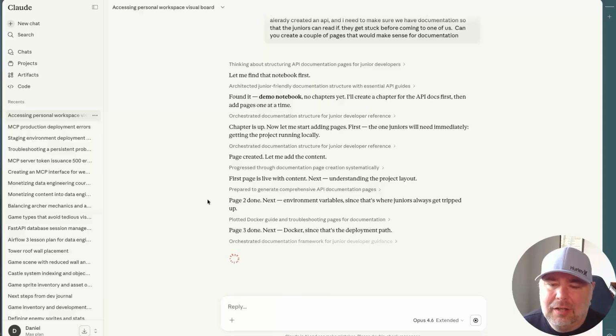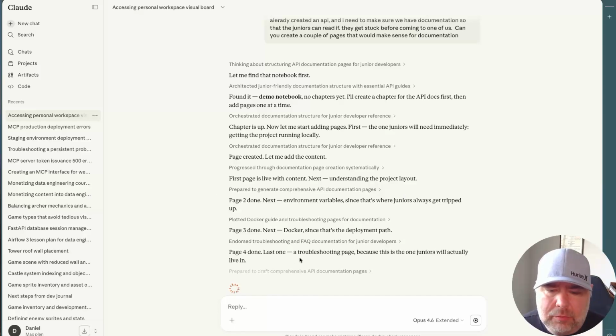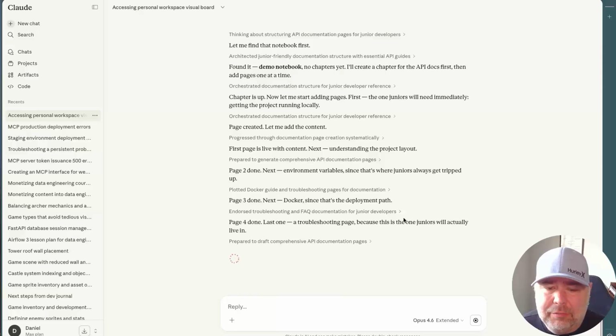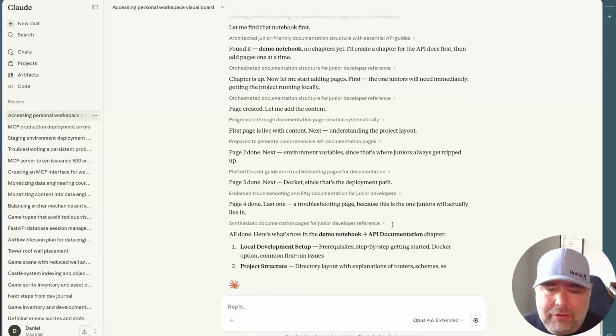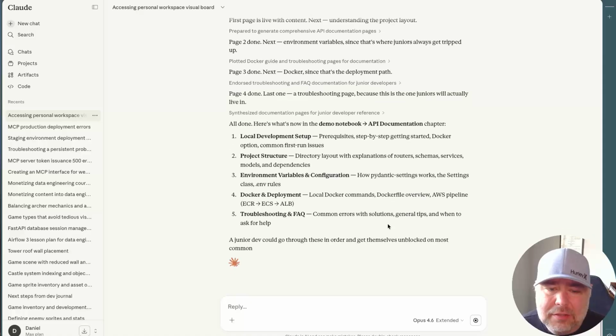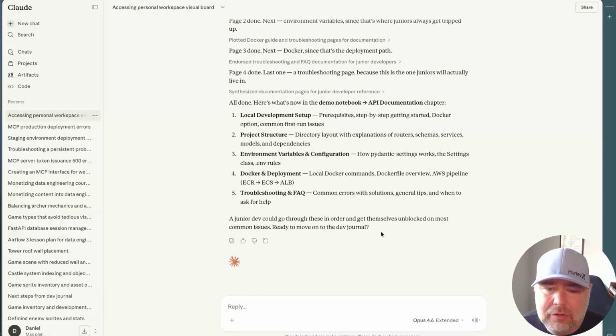If you're already in Claude and you're trying to document things and keep up with things, there's no need to be doing this manually somewhere where you're having to write and keep up with it. Yep, troubleshooting page. So it's writing 4 pages for me currently, and it's drafting the API documentation pages for me. So it's telling me that there's going to be 4 pages it creates, and now it's all done. So a couple minutes, right? Ready to move to the dev journal.